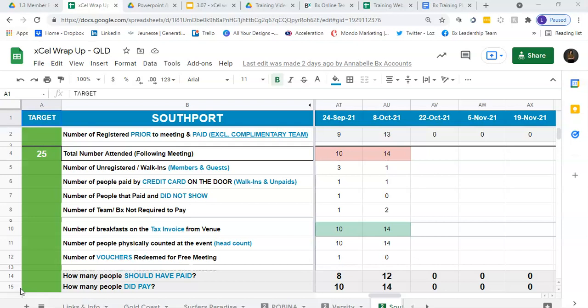And that's an overview of the Excel wrap for your meeting to ensure that it balances and the accounts team don't need to reach out to you post-meeting to ensure that everything is correct. The other thing to remember is to transfer the data from your reconciliation sheet onto this Google form. So ensuring that all of these numbers in the column for the date of your meeting are completed.